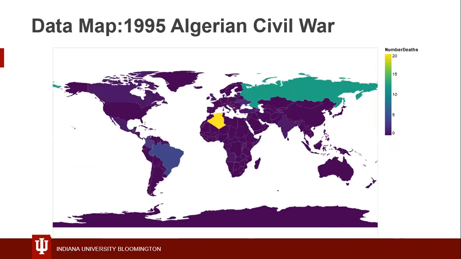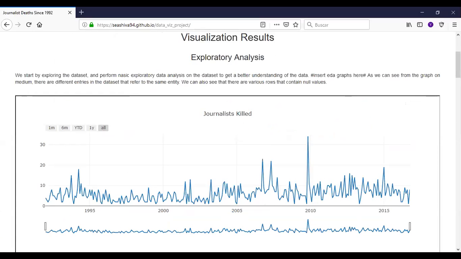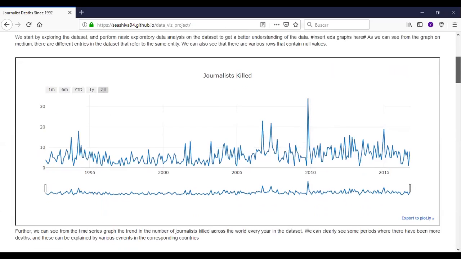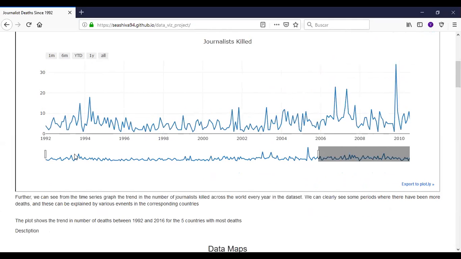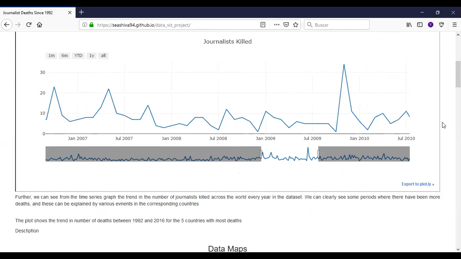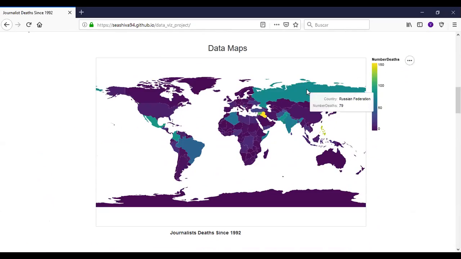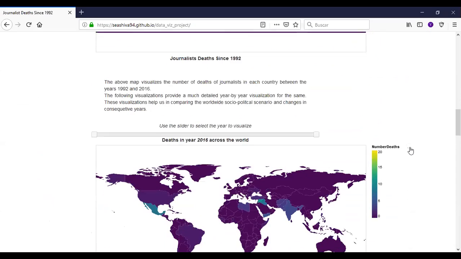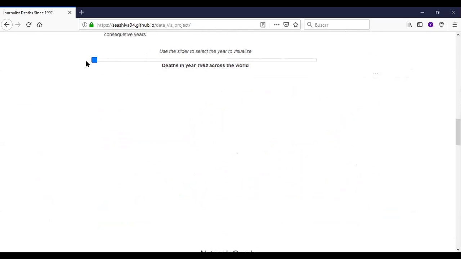climate in the country. We also have network graphs, and since most of our visualizations are interactive, it will be better to see them on the web page, which is shown here. We can see that the time series is interactive. You can zoom in order to analyze some specific period. If you go to the data map, you can see the name of the country and the number of deaths. And we have a slider that shows the transitions through the years.